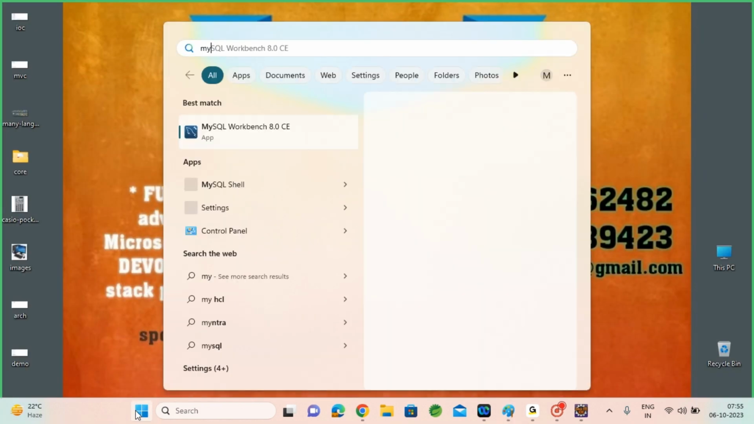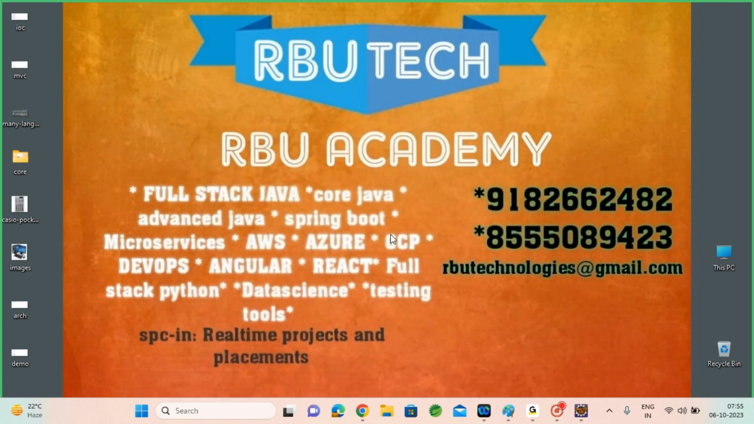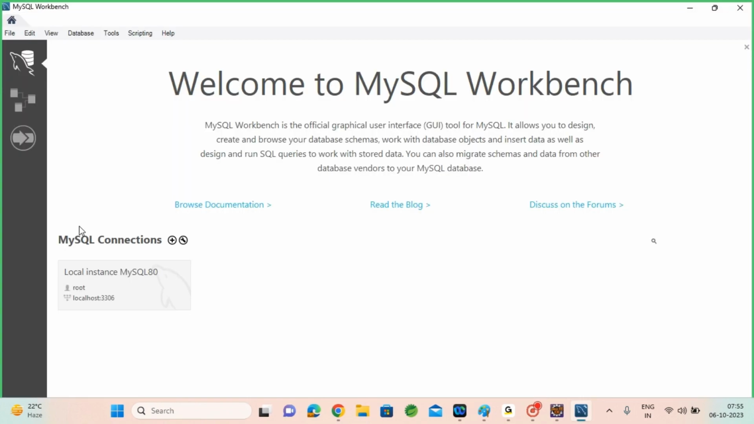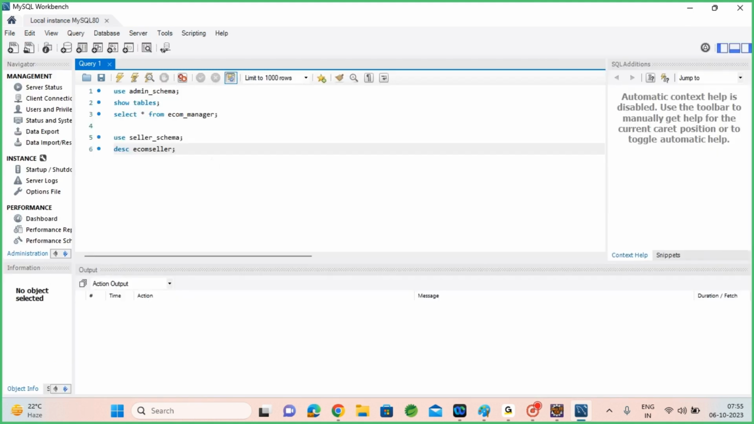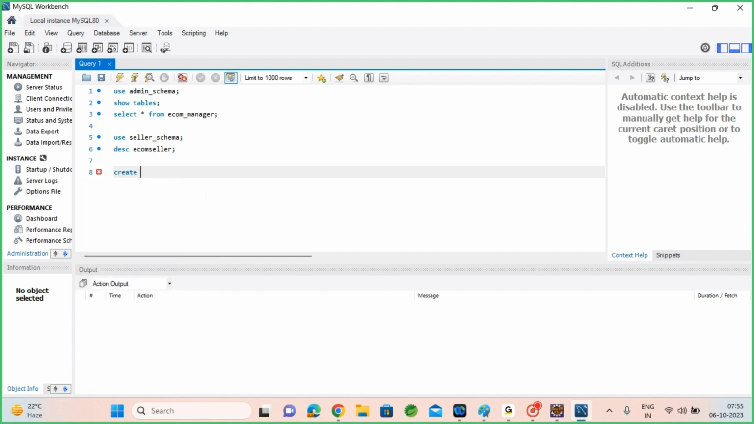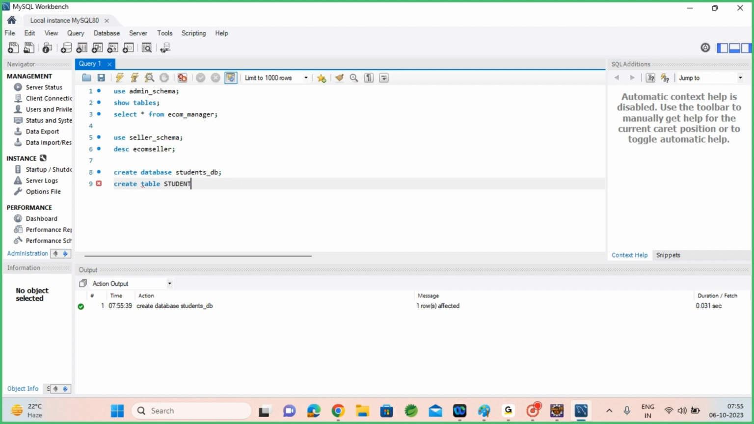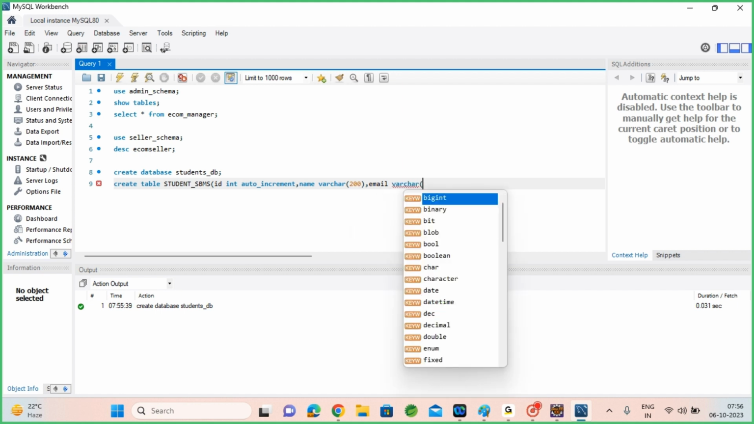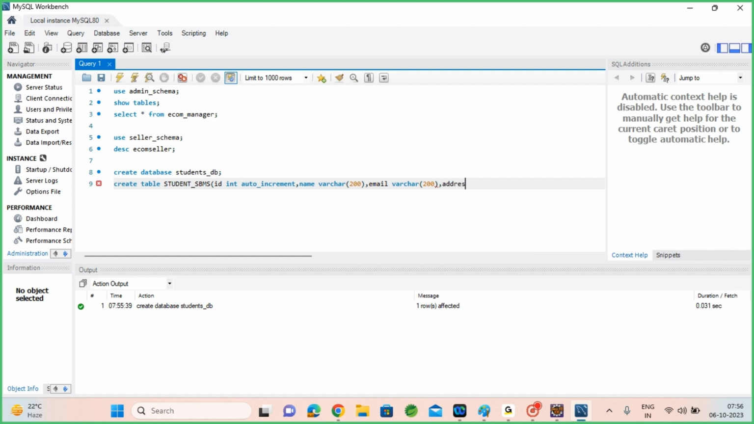Okay, for that purpose, I will use MySQL. One database I will be using here. Create database students DB. Create table student, ID int auto increment, name varchar of 200, email varchar of 200, address varchar of 200, and phone.